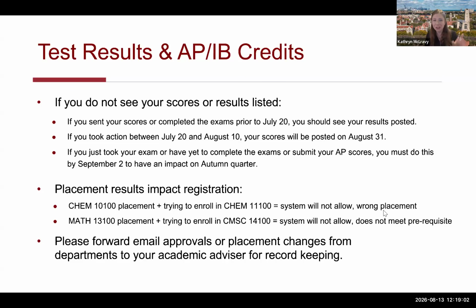So if you just took your placement exams or you have yet to complete an exam or submit AP credit, please do this as soon as possible, but ideally by September 2nd, or it may impact schedules or things with autumn quarter classes. And like I said before, the placement results impact what courses you'll be allowed to register for. You'll be unable to register for a course if it does not match your placement on file.